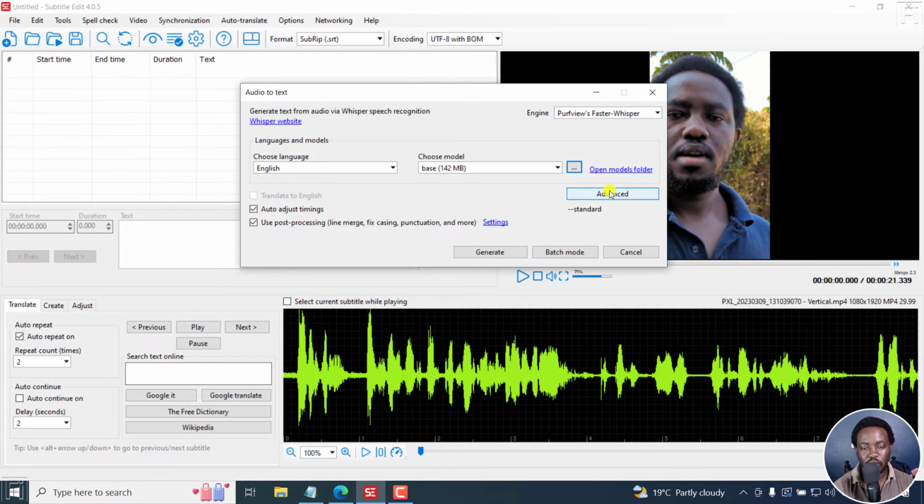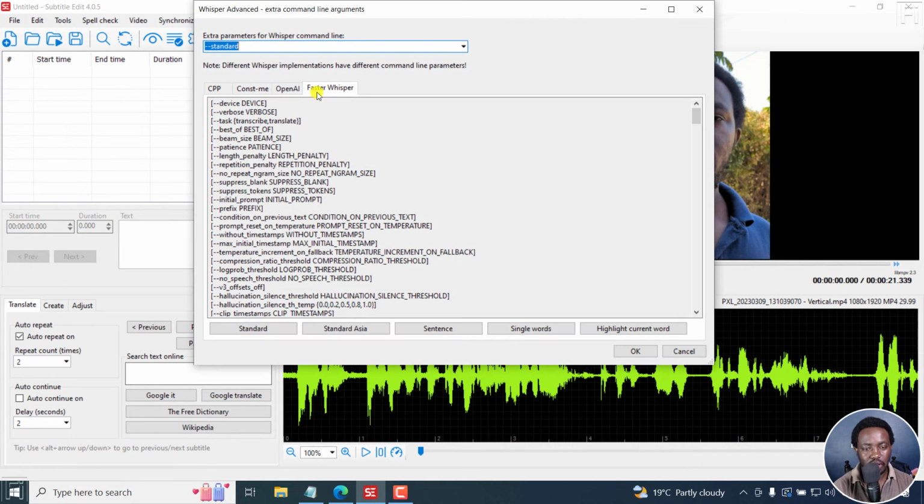You can see that if you click on advanced and you're in the Faster Whisper here, there are extra parameters here. So by default we have standard, but you can see down here the standard, Asia, sentence. This more or less to generate a sentence for your subtitles, like more or less single sentences, but you also have single words. Next up we have highlight current word. Now I wish this one comes with color, because that is what actually going to make more sense in social media videos. But let's say single words.